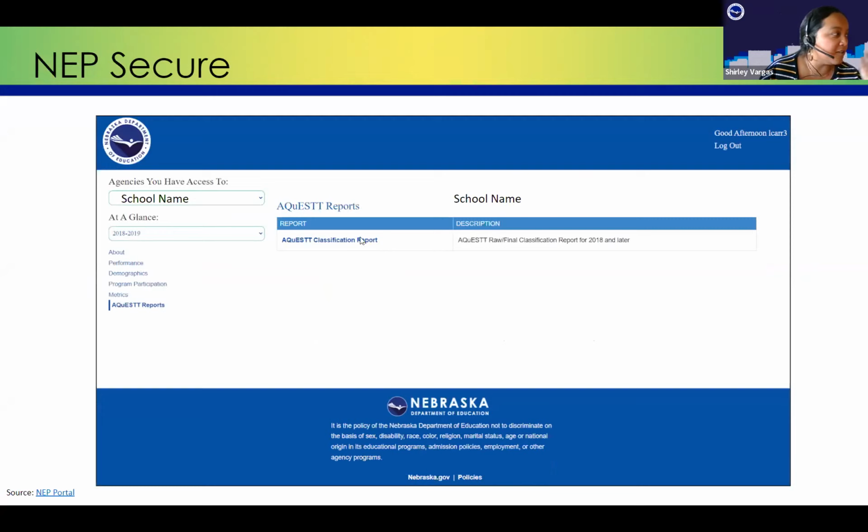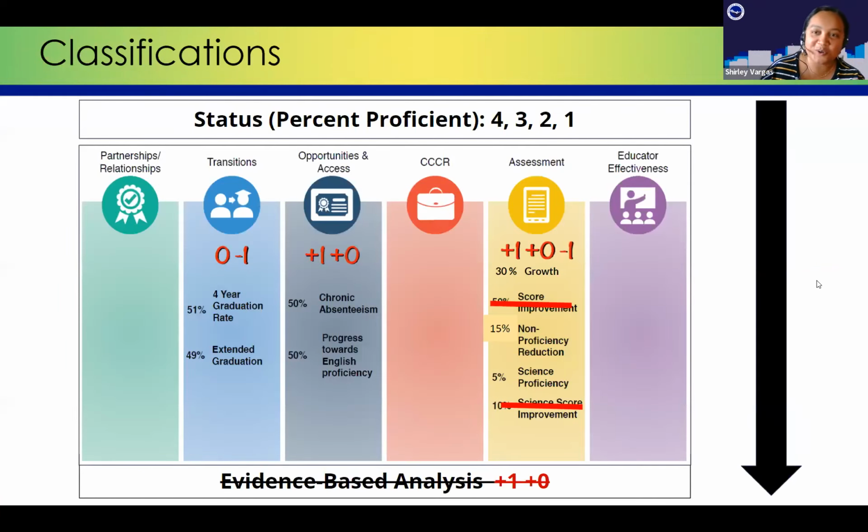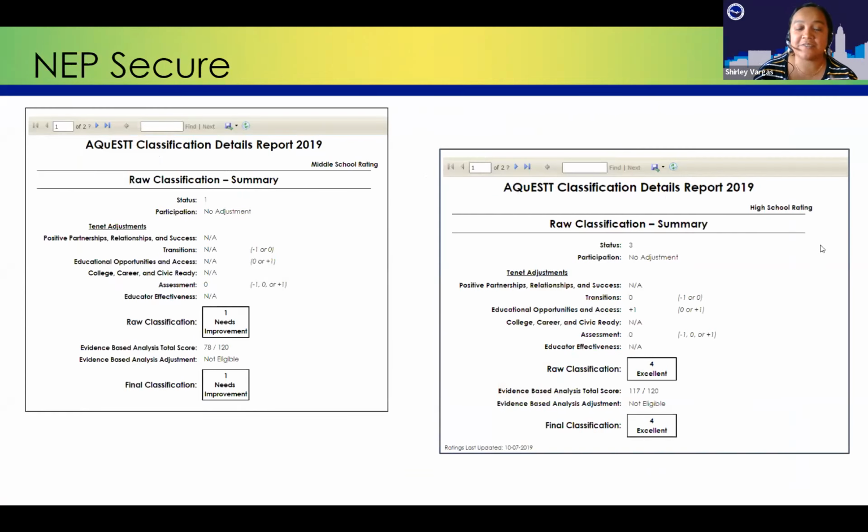And then school name, we've identified the year 2018-19 and see the AQuest classification report. Just as a quick reminder, we just want to show you what are the data points that go into that AQuest report. So we start with status, we go through a series of bumps, and then obviously in the past we had the EBA, and then we'll have the final classification. And then what we want to show you here in this next slide are two screenshots of two different schools. So one is a middle school and one is a high school.